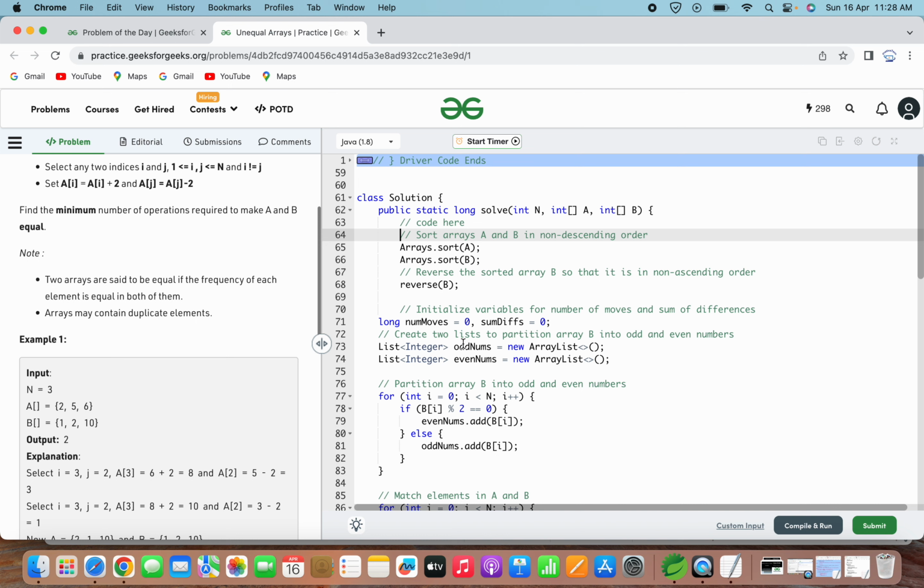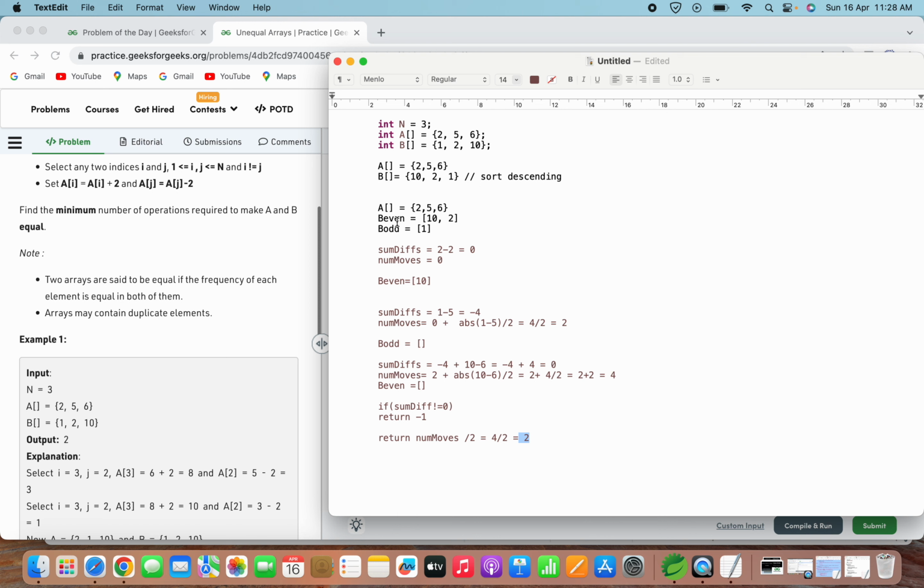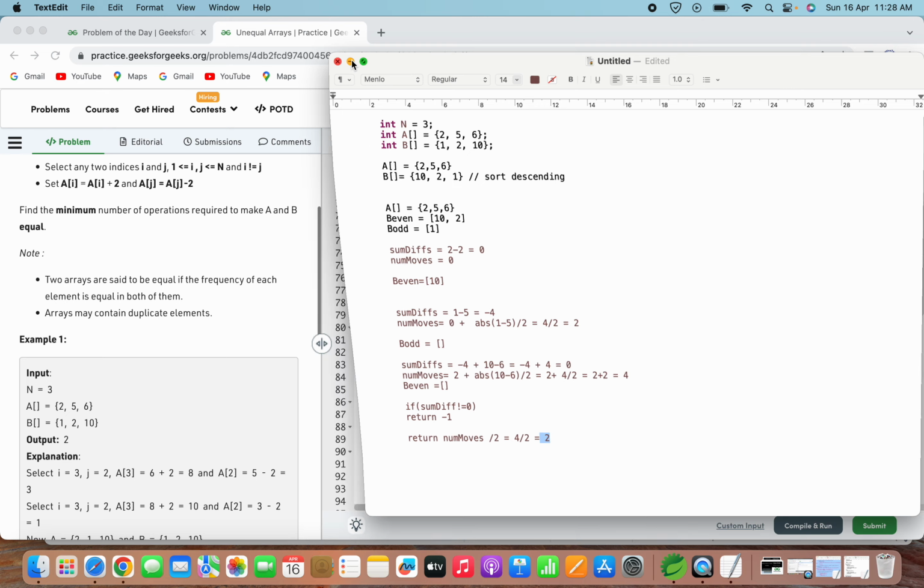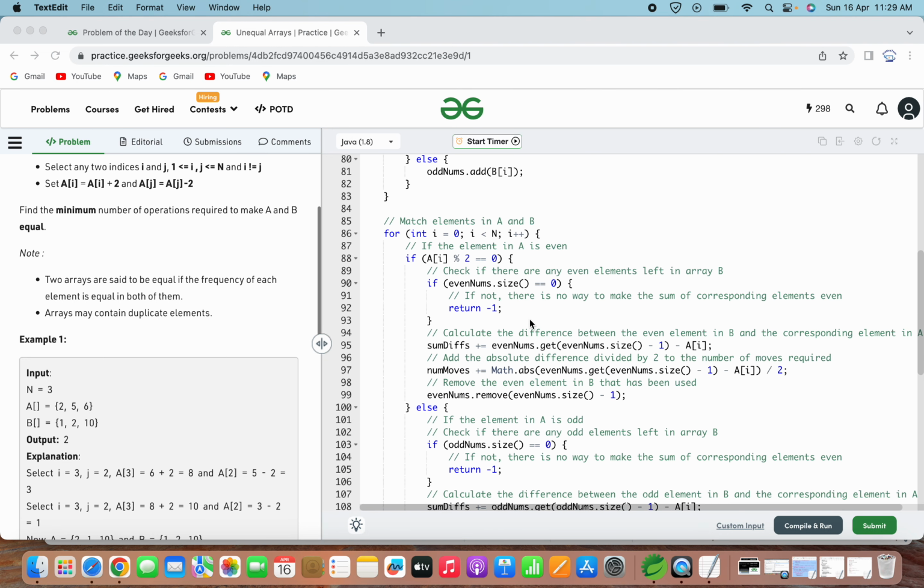If it is odd, then we add to odd nums. After this step, B will be partitioned into two arrays, B even and B odd. It will contain two elements, evens and odds, so two different arrays. After that, we will start with the operation of matching.